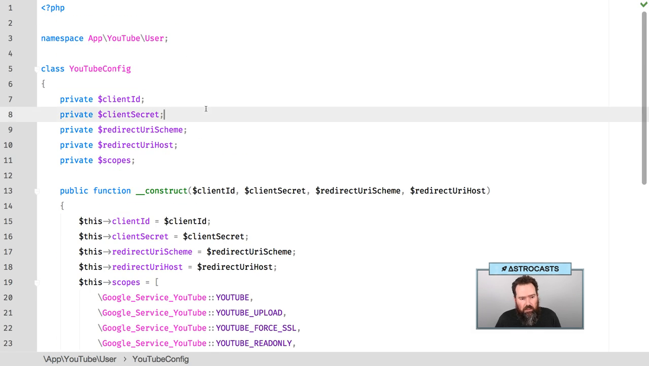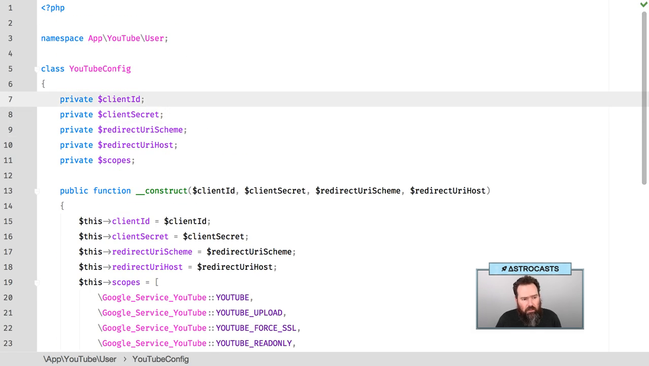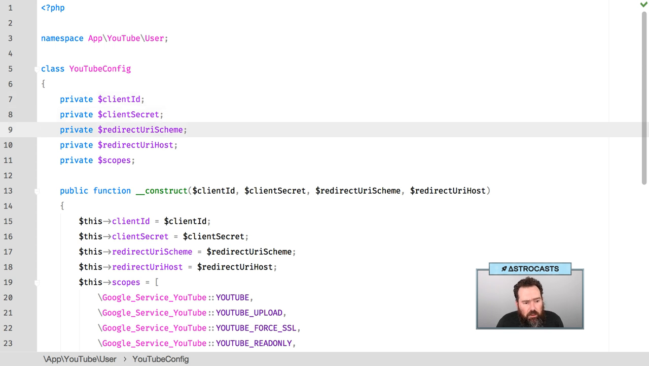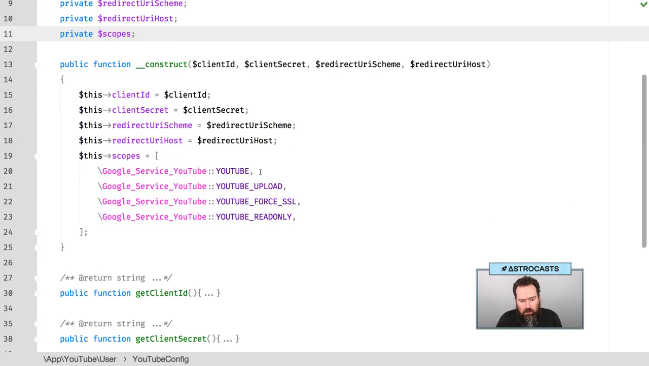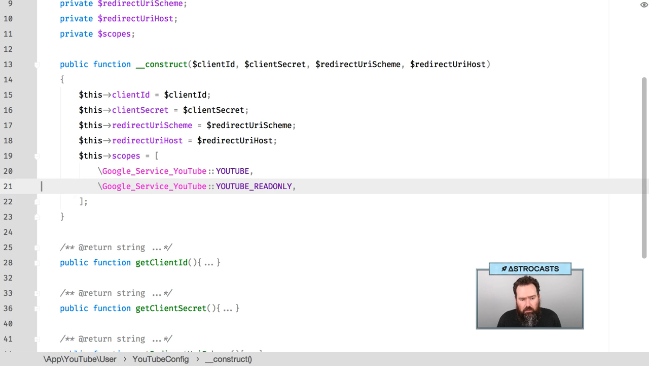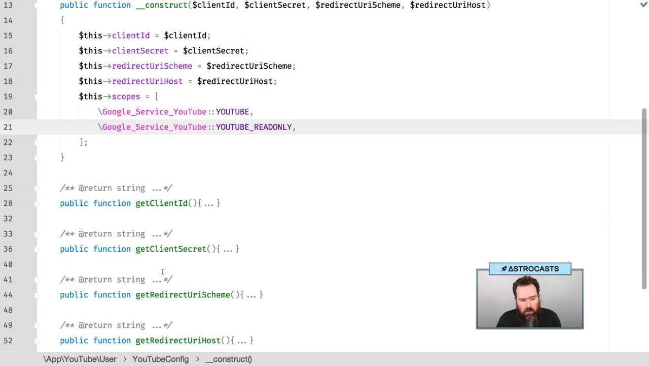We don't need, well, no, we do need all of this. Redirect URI scheme, scopes. Okay. The scopes that we need are going to be probably read-only. So we need YouTube and YouTube read only, I think is what we can get away with.